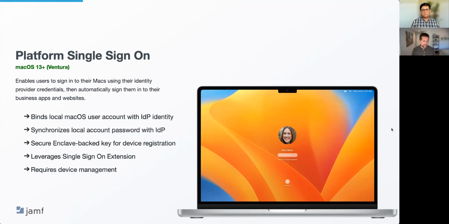Now, this is great because you have one password to remember and you don't end up in lockout situations because you forget which password you've set on each device. Best of all, from a user experience perspective, that password is saved using a secure enclave backed key, meaning that you can still use Touch ID to unlock your Mac. So you're not sacrificing any of the simplicity of logging into your Apple device day in and day out.